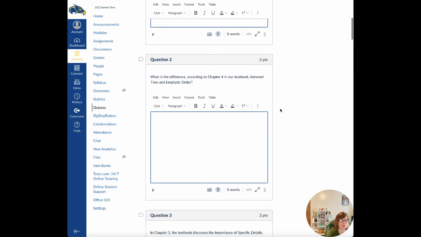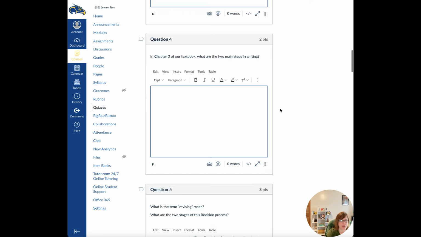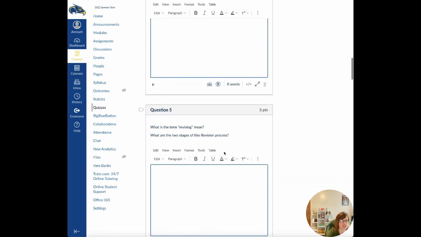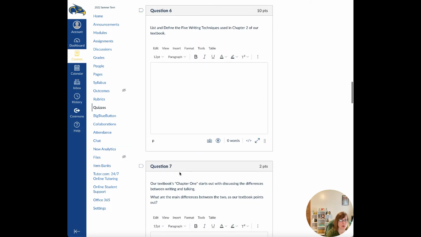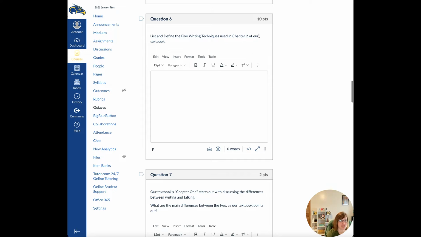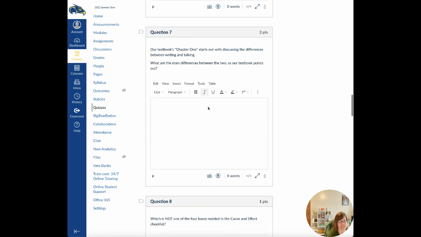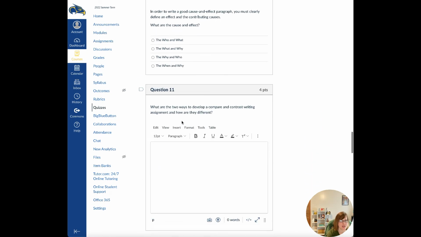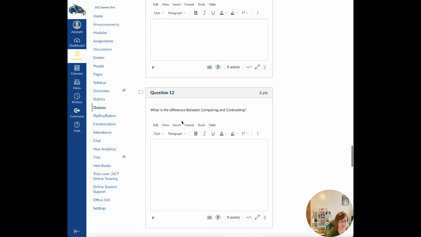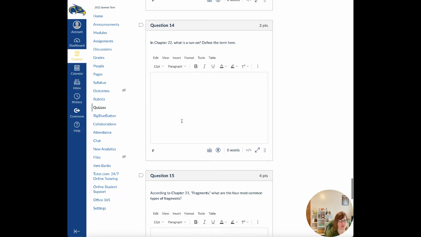Some of the questions are worth 2 points. Some are worth 3 points, like, what does the term revising mean? What are the 2 stages in the revising process? And you'll list them here. Some are worth 10 points, like, what are the 5 writing techniques in chapter 2? List and define them. And then some are worth 2 points again. So you're just going to go through here. There's a couple that are multiple choice, but most of them are short answer. You'll just go through and answer those.